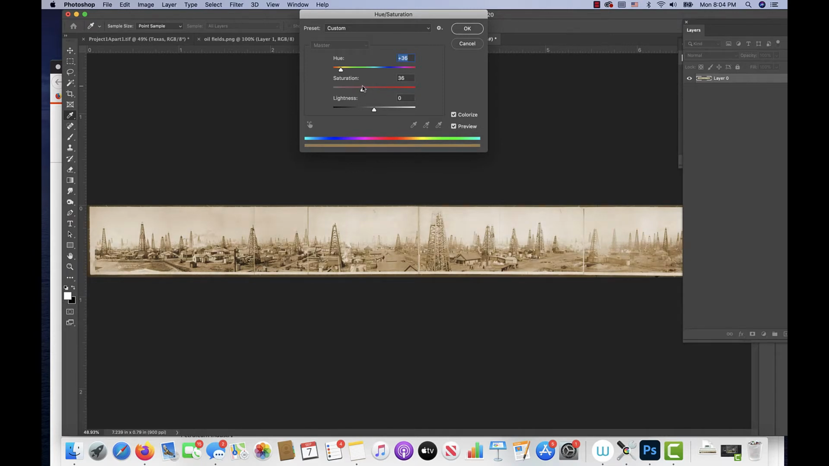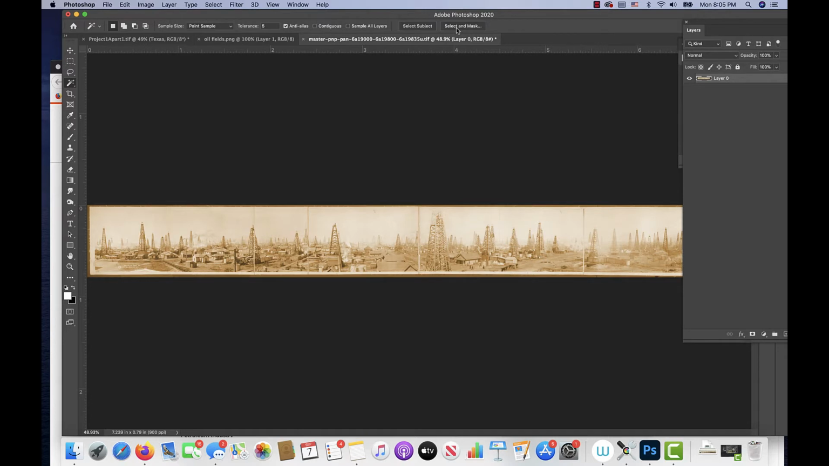Let me go up on the saturation. Lightness, you could go up, you could go down. But we want it to be pretty light. See what it does to push the saturation even more. Yeah, we could push the saturation. So, there it is. Okay.